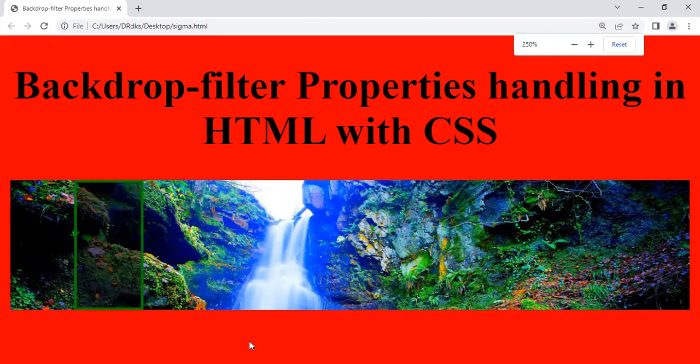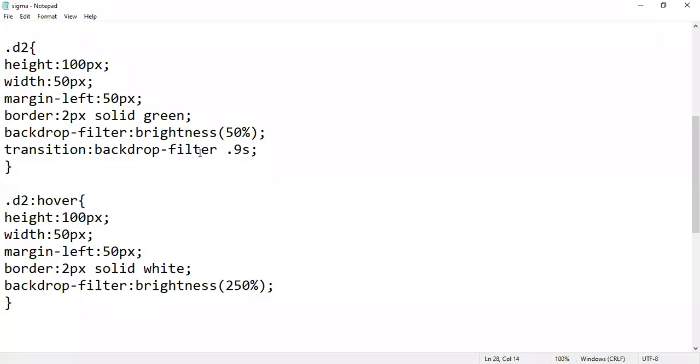Backdrop properties, right? Backdrop filter properties. There are lots of properties available. We just change the property here. In place of brightness, we use the invert property here. That is invert. And similarly, you just do the same thing here, invert.